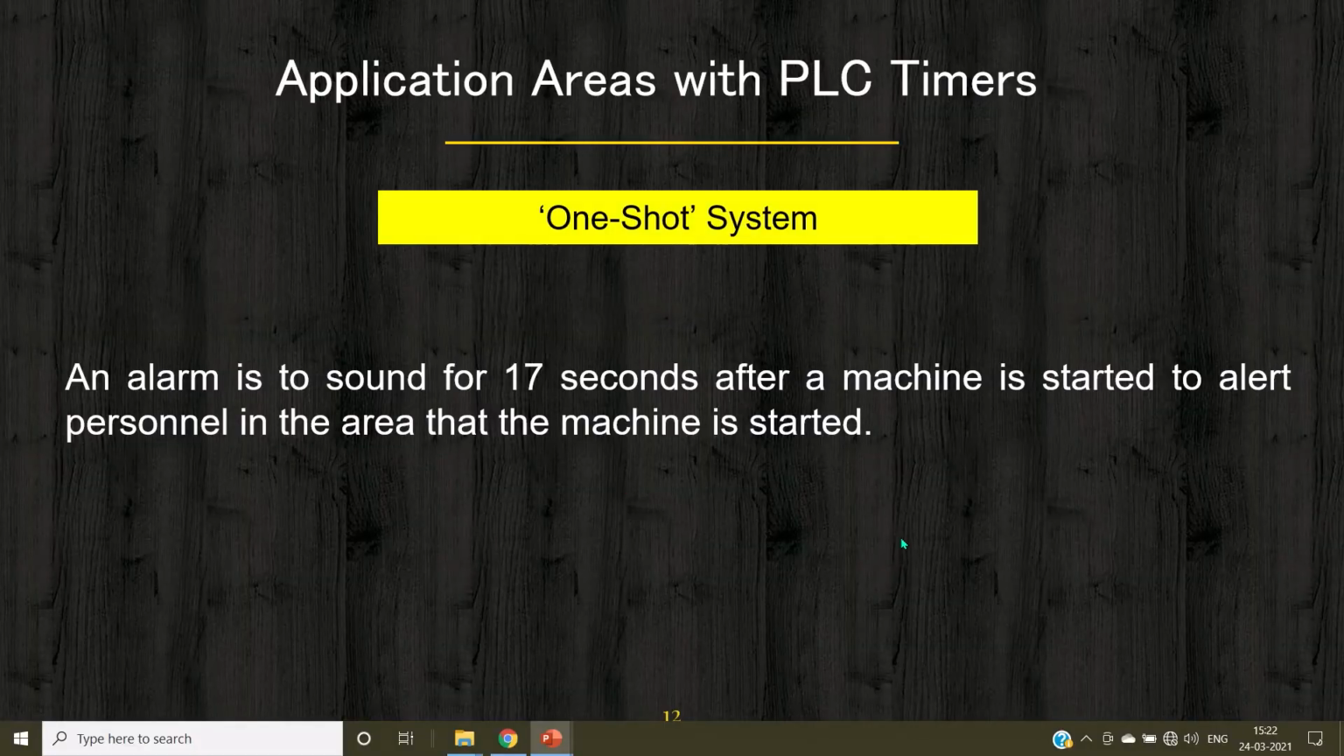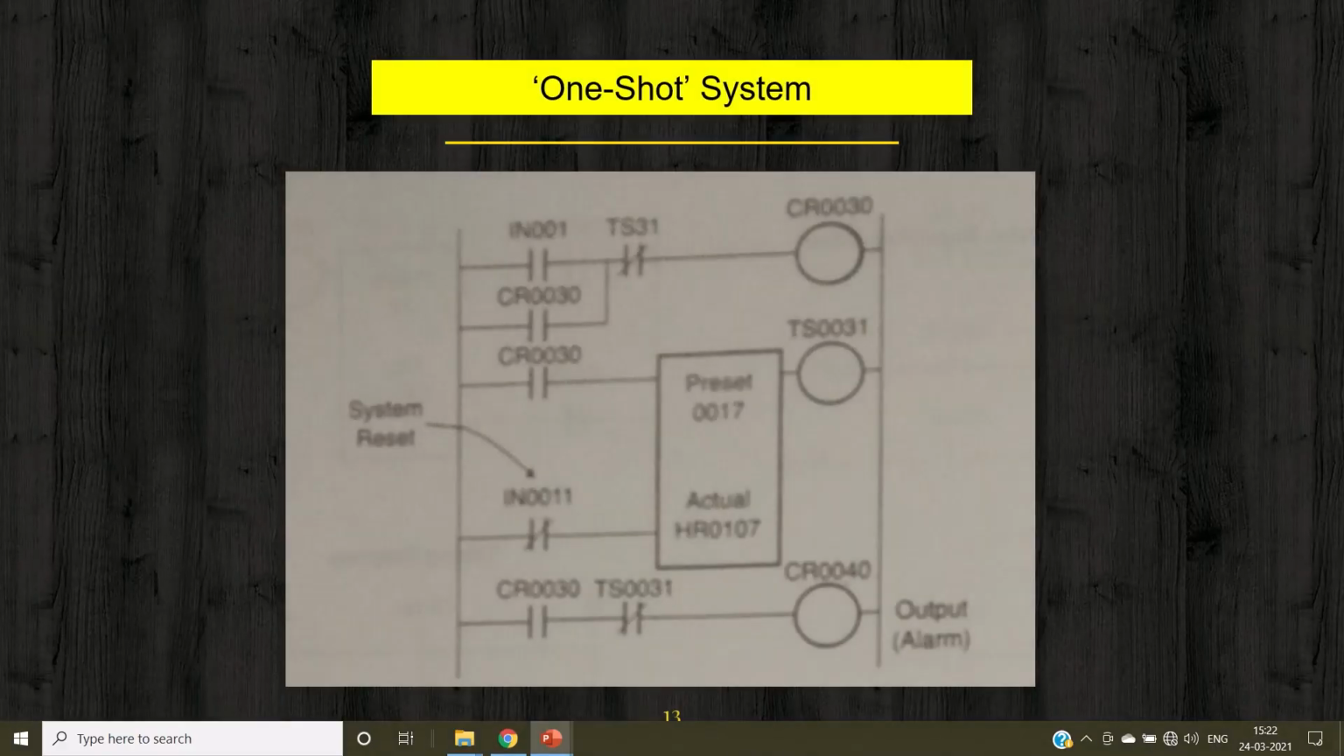Here we have a one shot system. The application is that an alarm is to sound for 17 seconds after a machine is started, to alert the personnel working in the area that the machine has been started. So this is a clear one shot system. It will work only once after the machine is on. I will not explain this system in detail, because I have already shown you a one shot system earlier. So this has been kept as an exercise for you. Put your brain to work over the solution that I have given you.